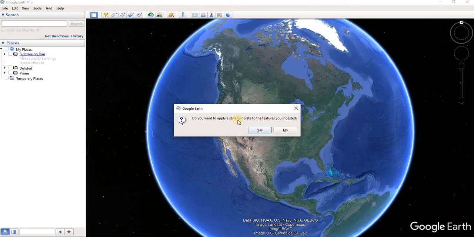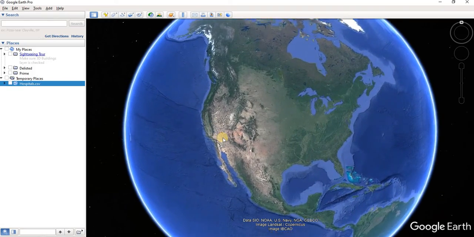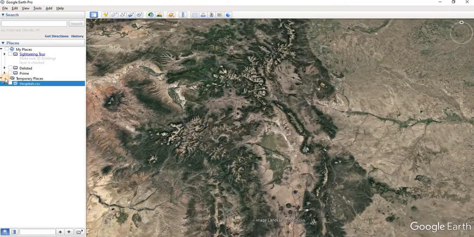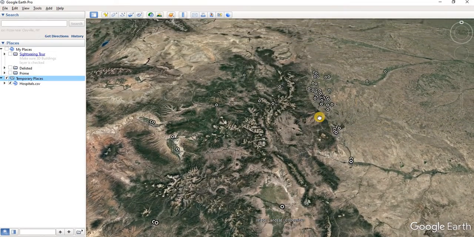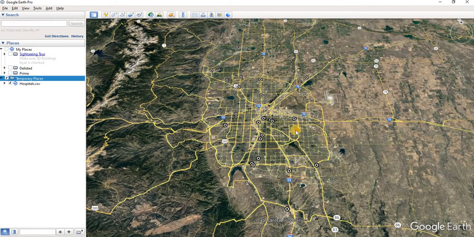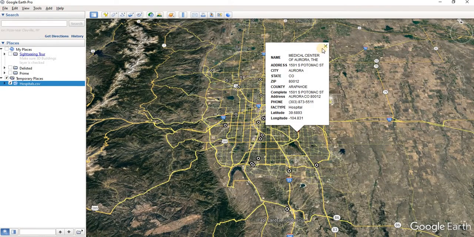Now Google Earth is asking if we want to apply a template to the new features, and for this example, we'll just say no, we'll leave it as a default. So Google Earth Pro is going to go ahead and zoom into where our data's at. It's going to make it visible. And there we go. Here are our geocoded hospital points.